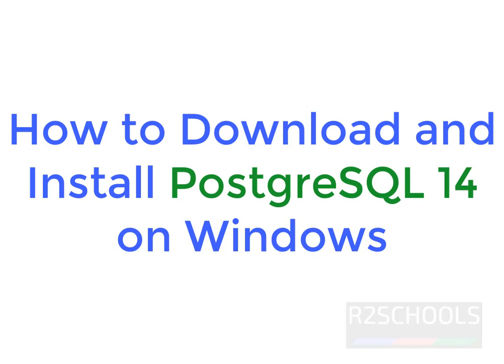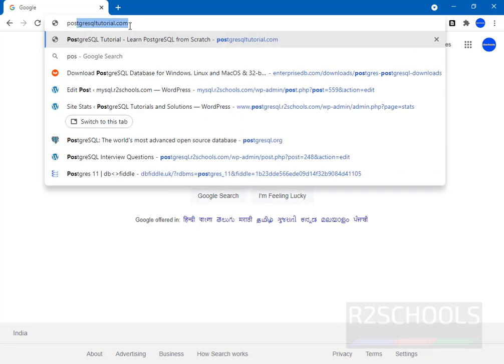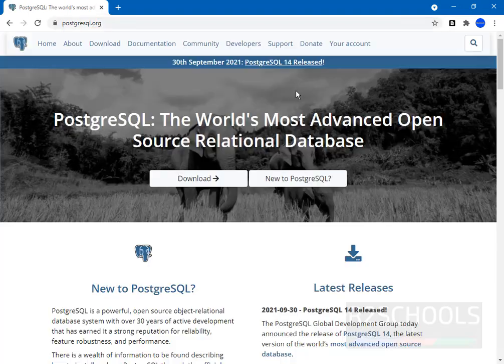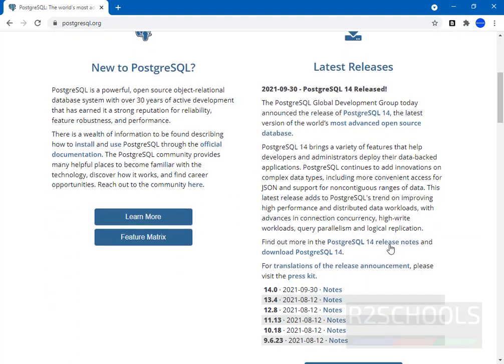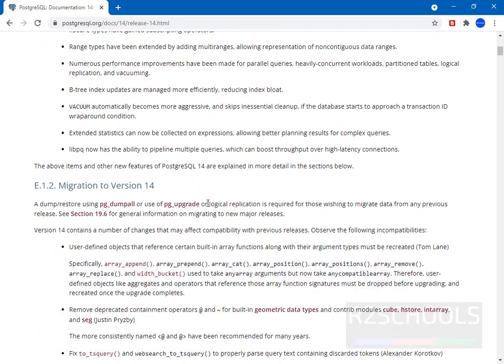Hello guys, in this video we will see how to download and install PostgreSQL 14 on Windows operating system. Go to postgresql.org website. See here, 30th September 2021 PostgreSQL 14 release, that is today. Now go to this release notes and see the new features of PostgreSQL 14.